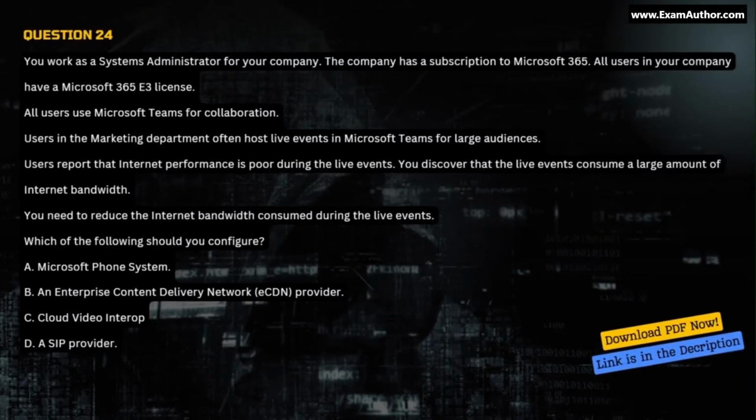Question 24. You work as a systems administrator for your company. The company has a subscription to Microsoft 365. All users in your company have a Microsoft 365 E3 license. All users use Microsoft Teams for collaboration. Users in the marketing department often host live events in Microsoft Teams for large audiences. Users report that internet performance is poor during the live events. You discover that the live events consume a large amount of internet bandwidth. You need to reduce the internet bandwidth consumed during the live events. Which of the following should you configure?